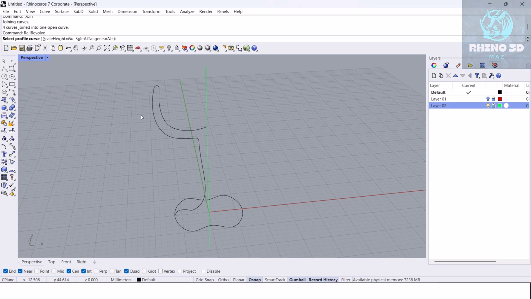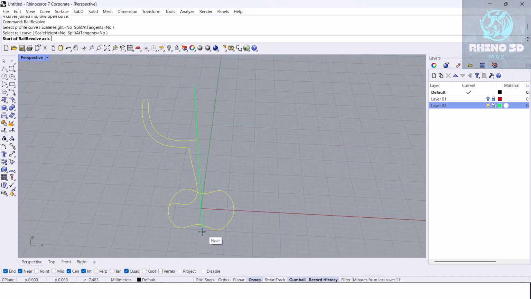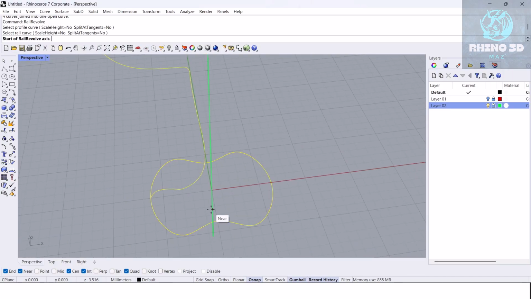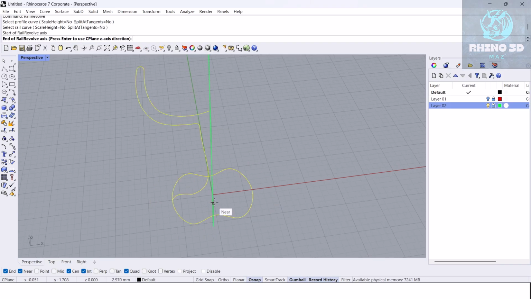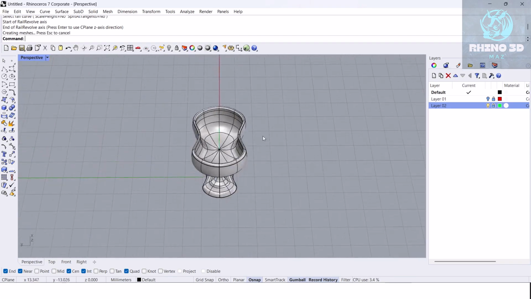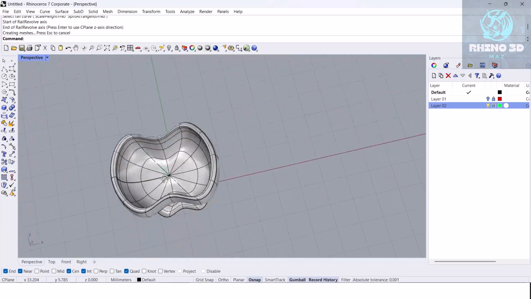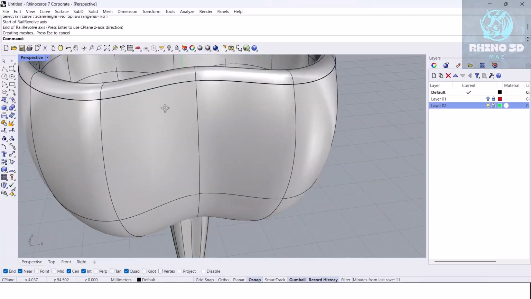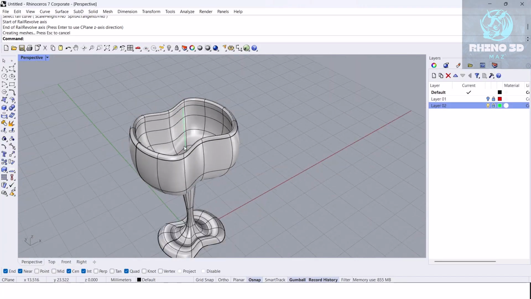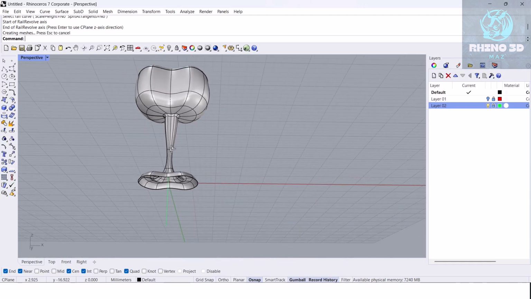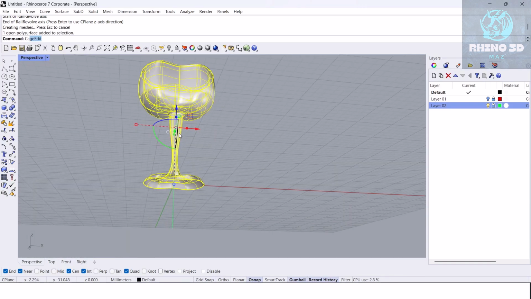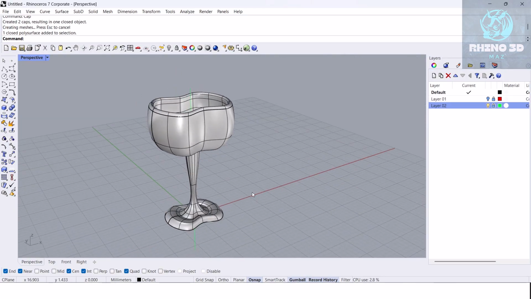Again, we are going for the rail revolve. Following the instructions, select profile curve. Then it asks to select the rail curve, which in this case is the pinched circle. Then we are going for the axis. And now you have a crazy glass of wine. If you use it on this side, you will face some serious problems while drinking the wine. After that, you can use the cap to close it, and your glass of wine is ready.